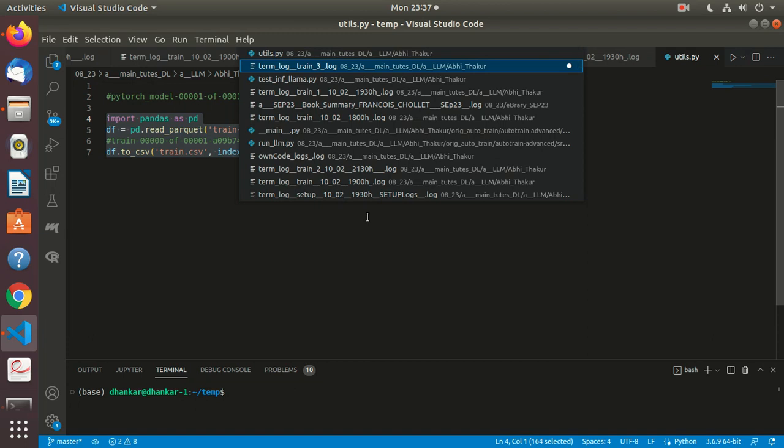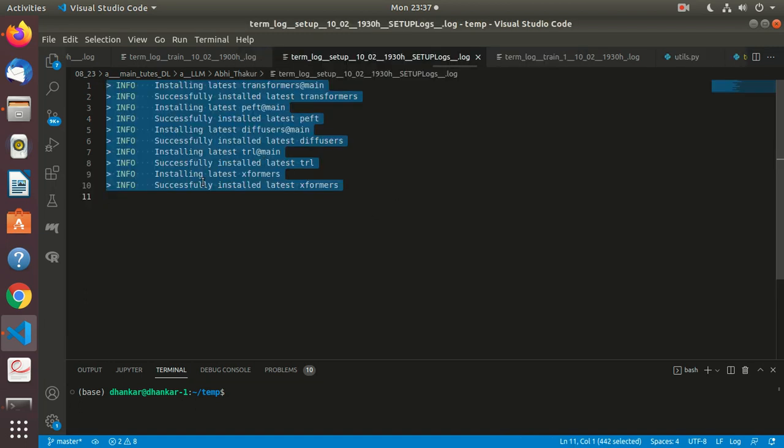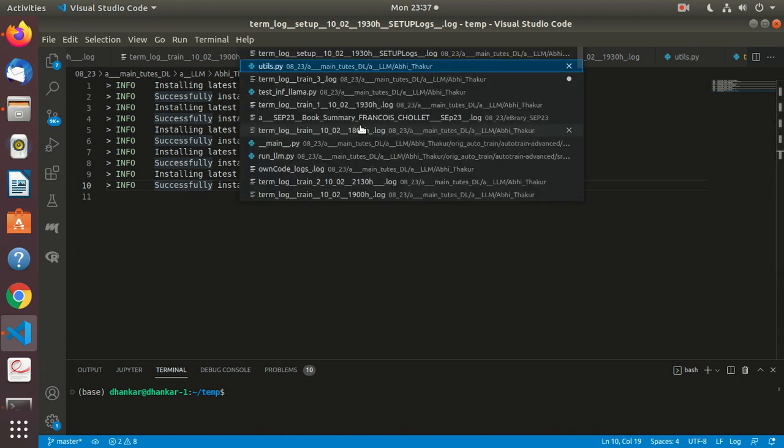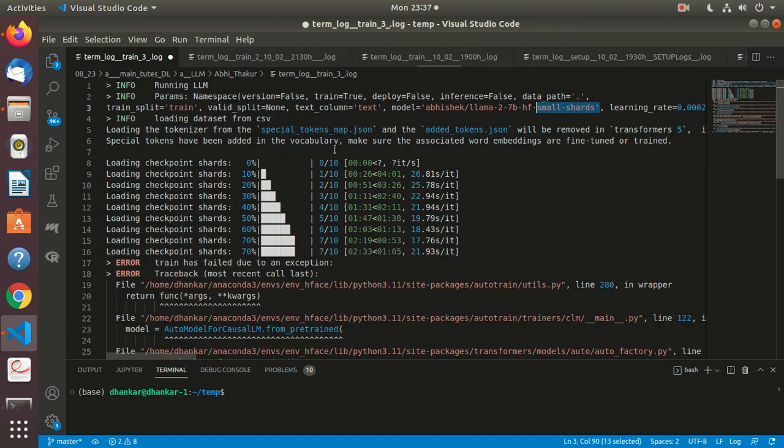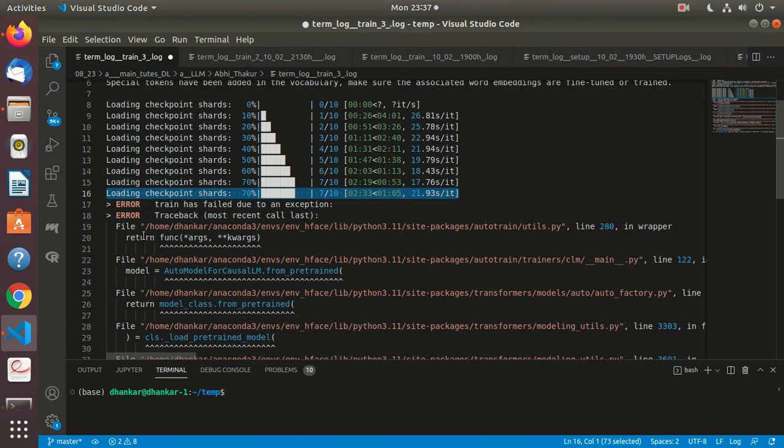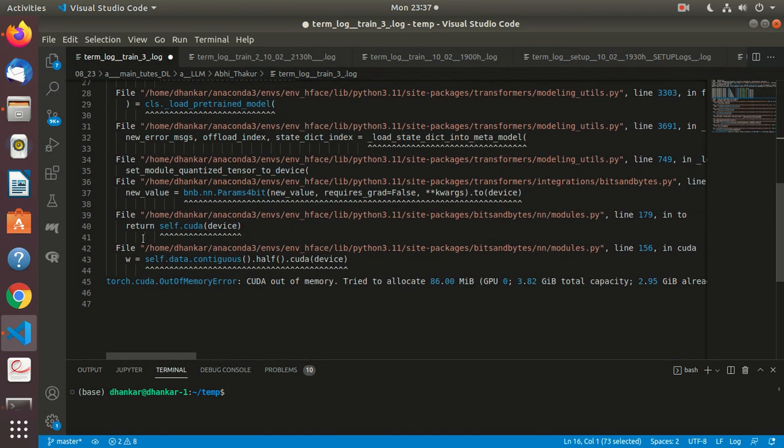Where did that log file go? Setup. Okay, so it says successfully updated all of these. I think from the GitHub main branch, all of these need to be updated, and that's what it is. Besides that, I didn't see anything special in the setup. But ultimately, it just failed because my GPU could not go beyond 70% over here, with the checkpoint shards.